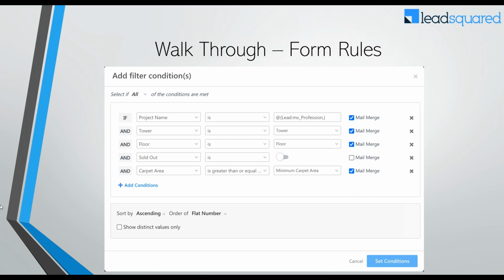And I have also sorted these flat numbers in how I'm showing them. I want to show them in ascending order, so essentially, I want A1, A2, A3, A4 like that. And we also have distinct values.